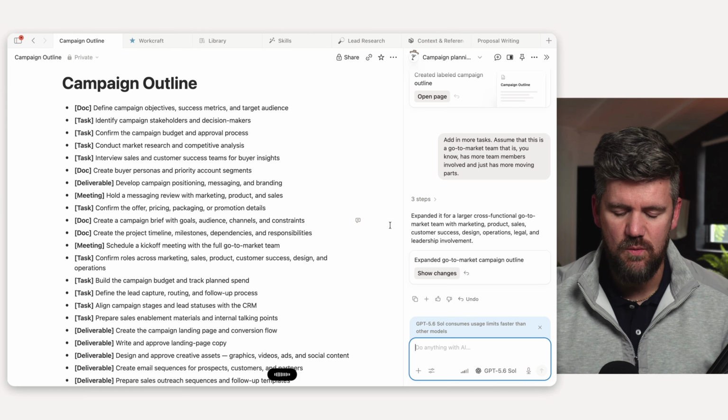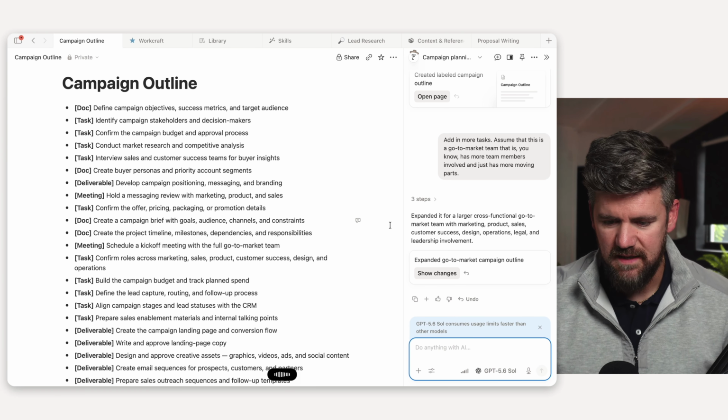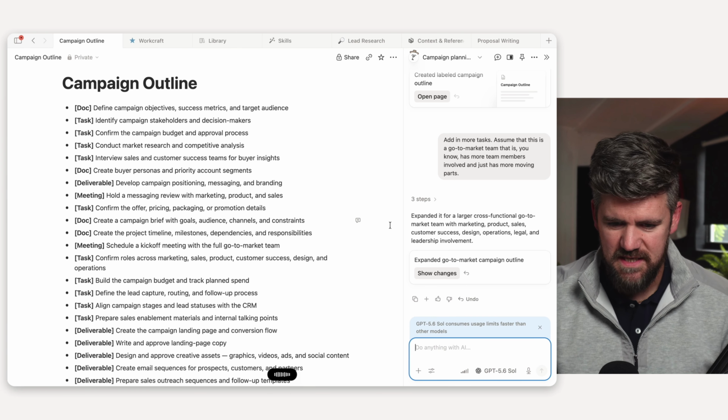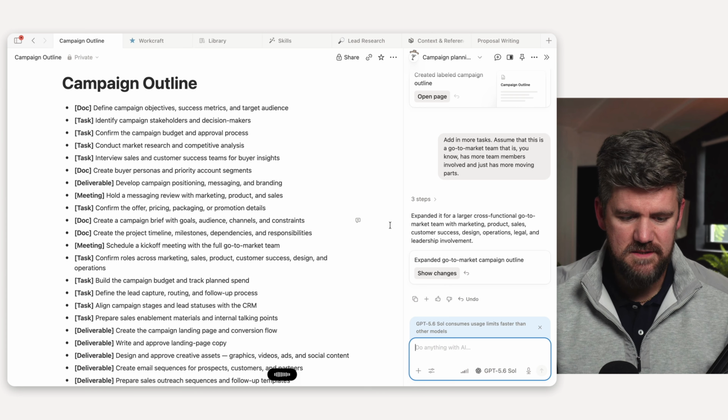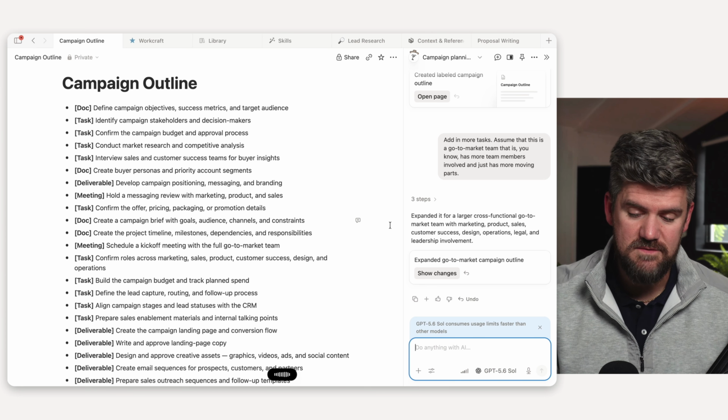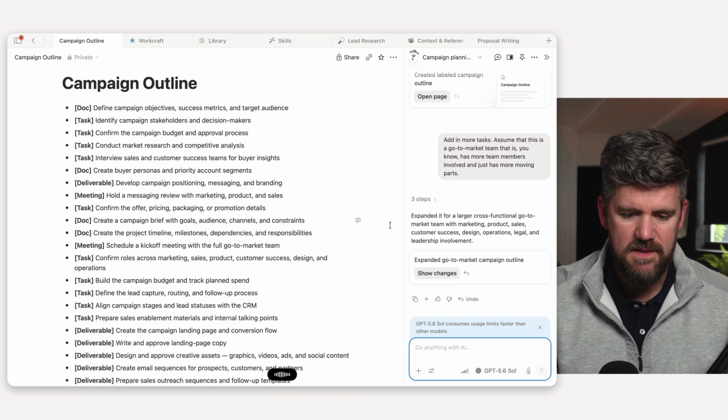So for tasks, we want to have a relative due date in relation to the project start date, who's taking the lead, and if there's any additional notes to reference for that task. For meetings, we want to have the date relative to the project start date. And for documents, any properties that would make sense to fill in.